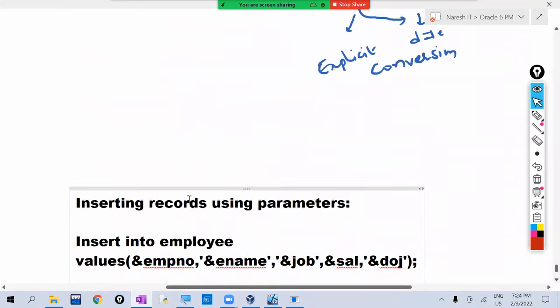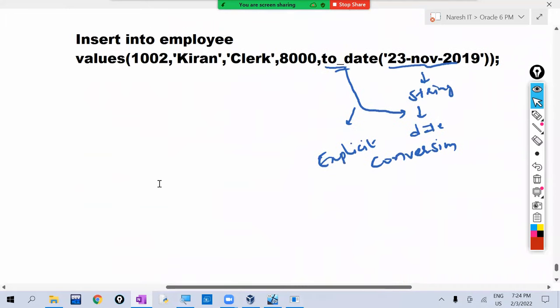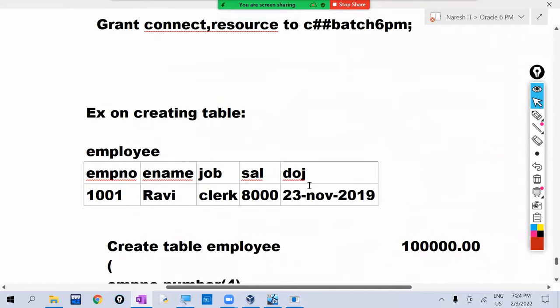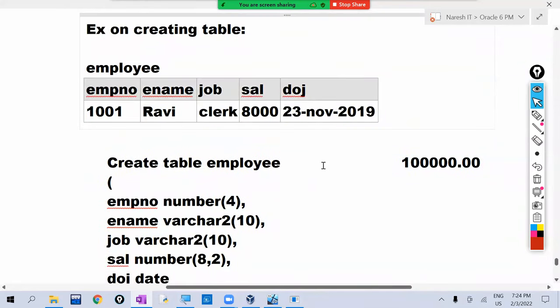In the employee table, how many columns are there? 5 columns are there. For example, I want to insert only 3 column values now. I don't know his salary value and I don't know his date of joining. I want to insert only 3 column values.